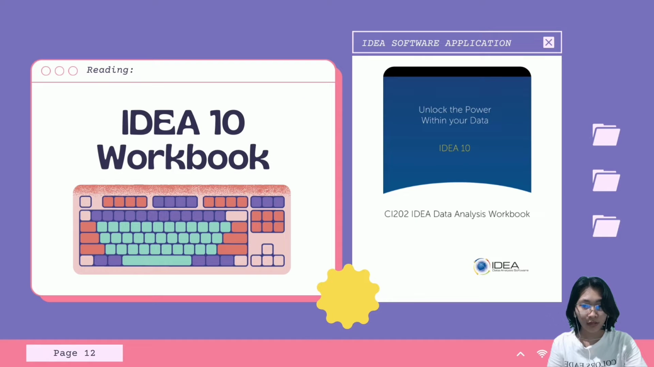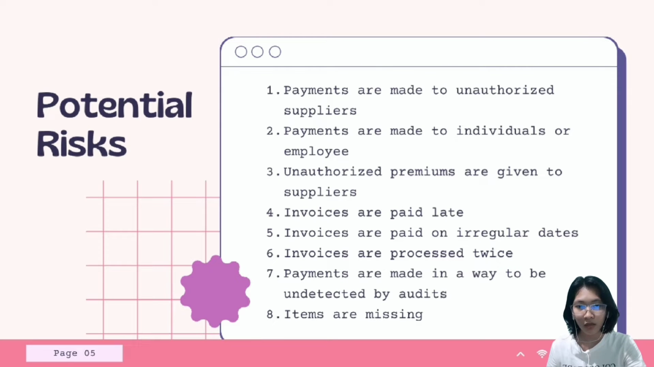Accounts Payable Audit and Fraud Investigation using IDEA version 10. When working with IDEA software or any computer audit procedures, there are potential risks associated with accounts payable that can be addressed. 1. Payments are made to unauthorized suppliers.